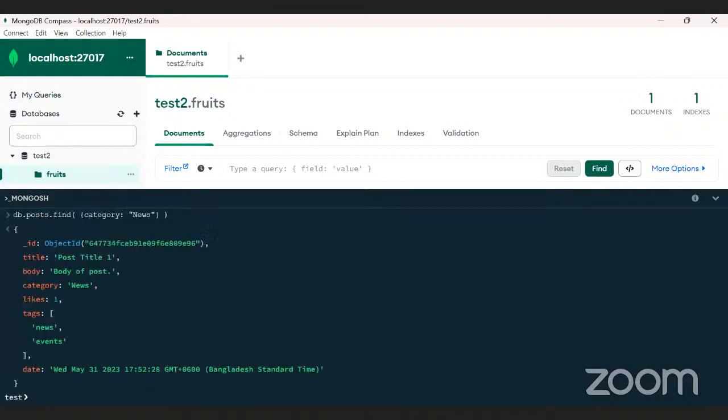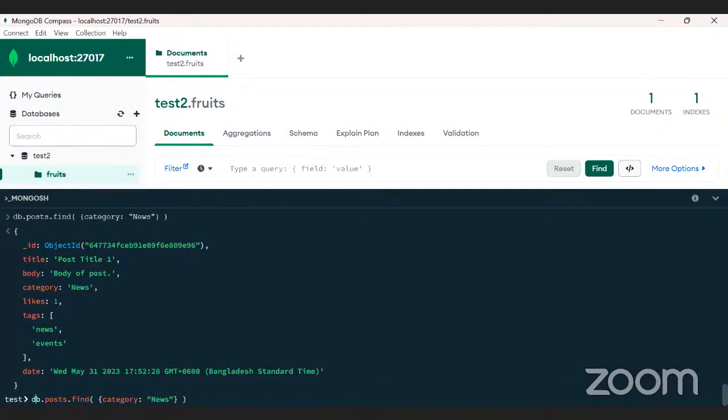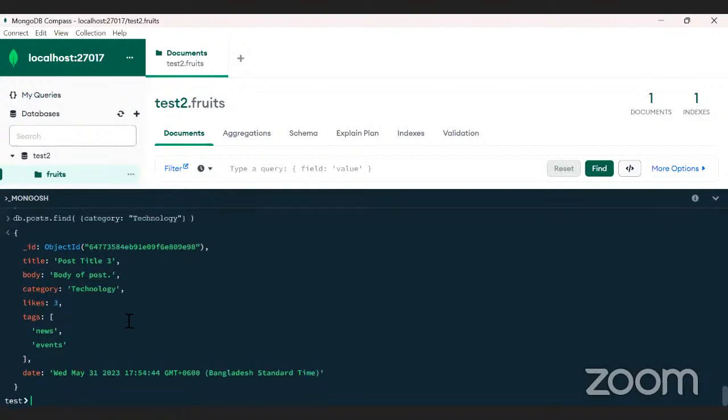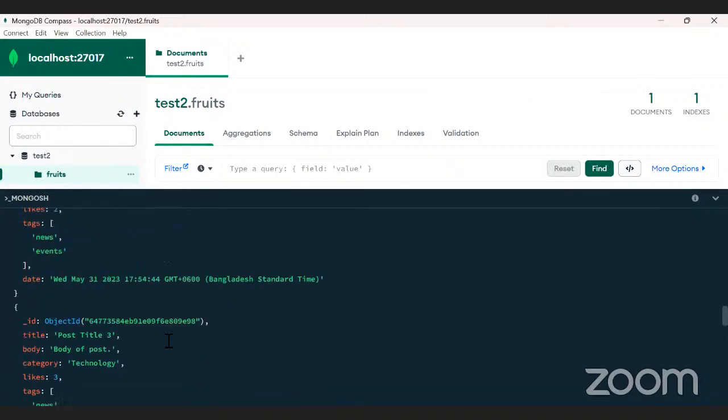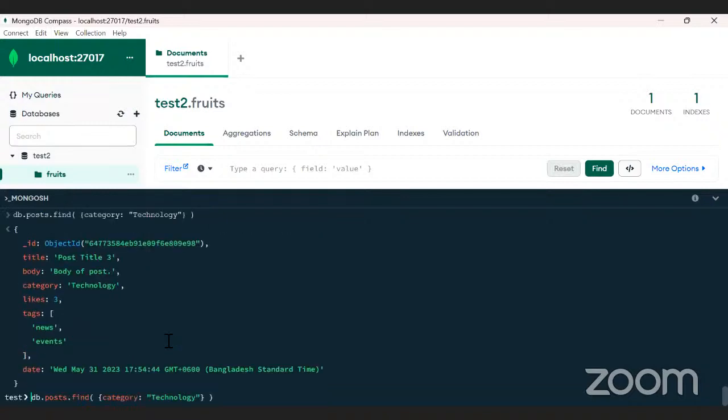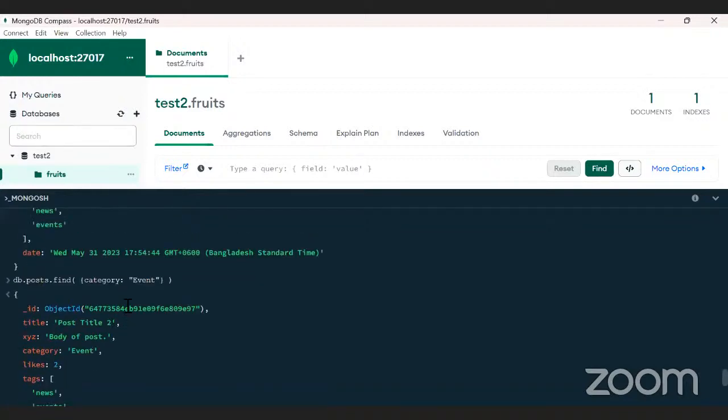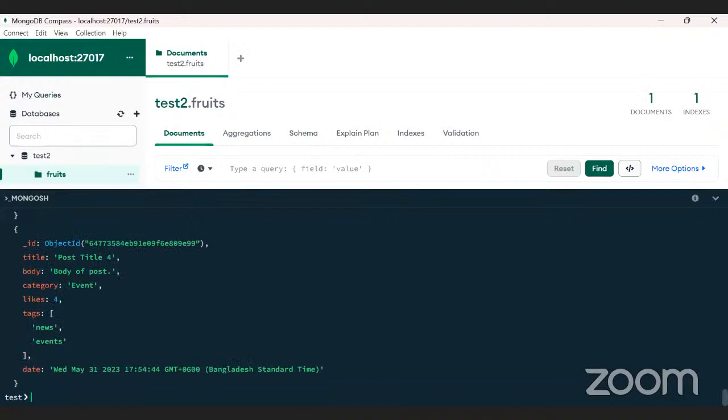But if I ask for the category technology, it will return post title 2 and post title 3. However, event was 2, so if I find event, it will return 1, 2, right? This is similar to the SQL command you use with a where clause. This is just the standard function to do that.